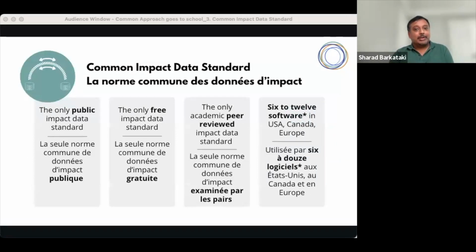In practice, in the United States, Canada, and Europe, we have 6 to 12 software aligned with the standard or in the process of aligning with the standard in these countries. We say 6 to 12 because we have 6 softwares that are already aligned. We have 3 softwares that are in the process of aligning, and we have 3 social purpose organizations that are aligning with the standard as well with their own in-house software systems. So this is where the number 6 to 12 comes from.